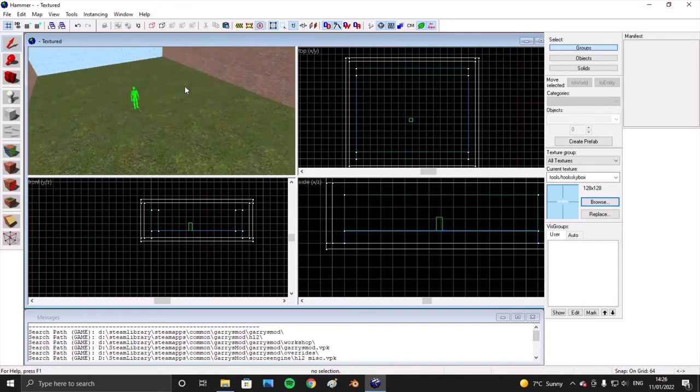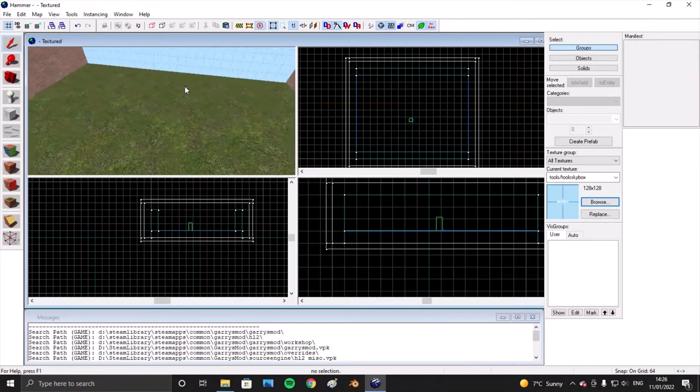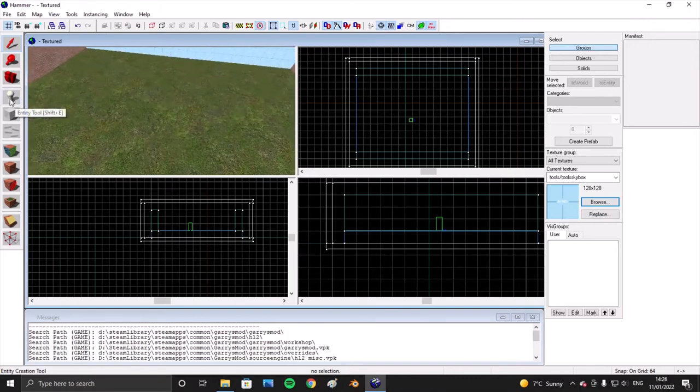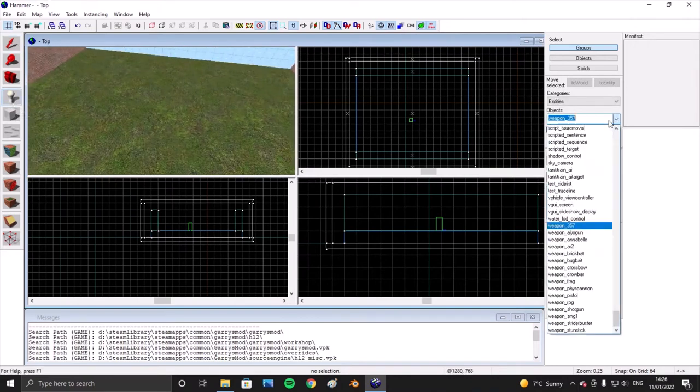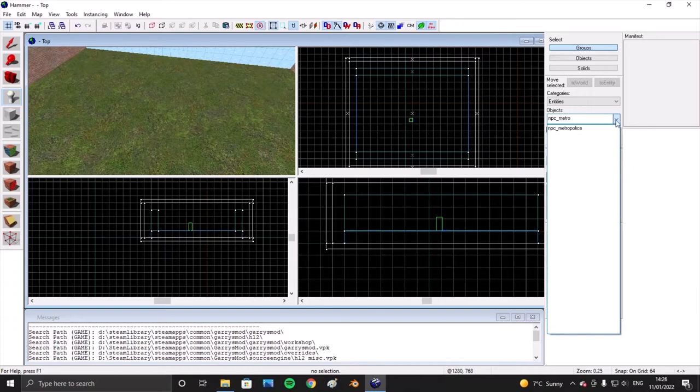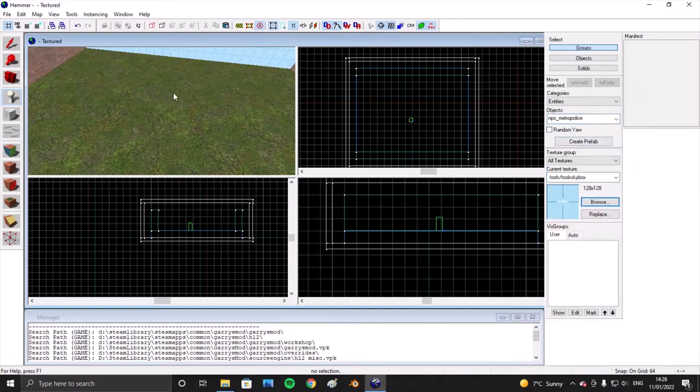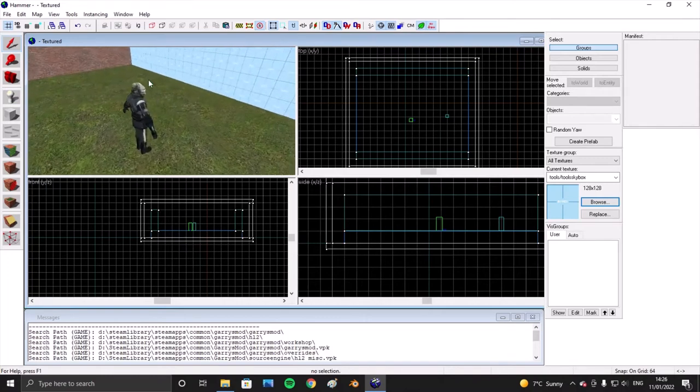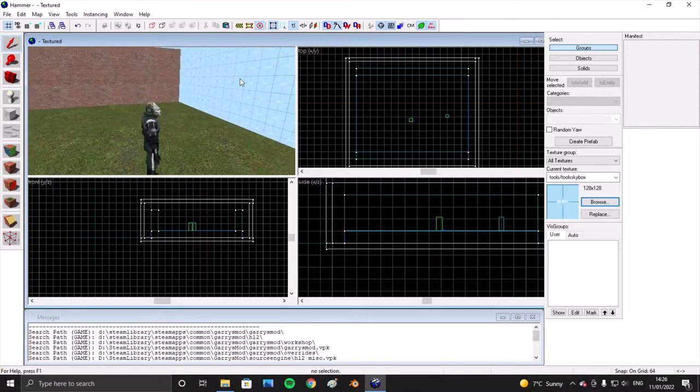Right. If you want to place an enemy down, we can go to the entity tool again. I'll go to npc_metropolice, but you don't need to type it all out, and click anywhere on your map. There he is. I was going to say there he or she, but it obviously is a guy.